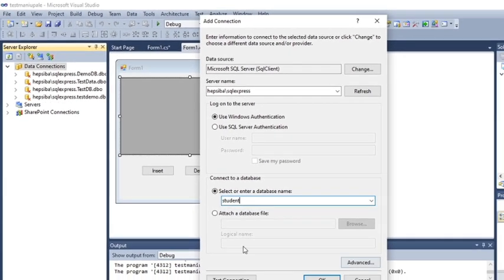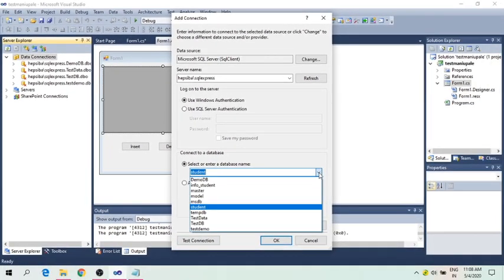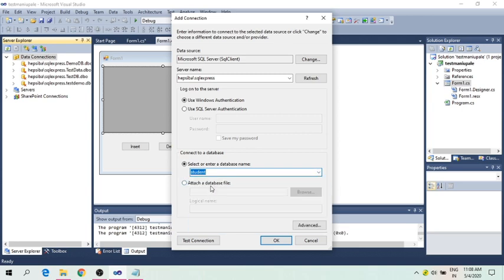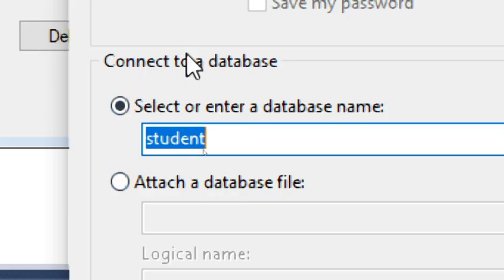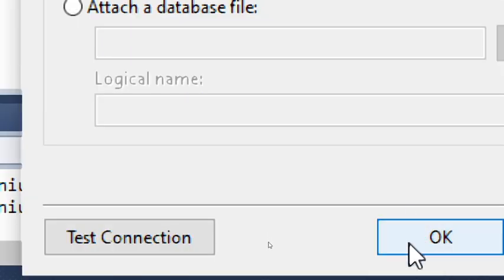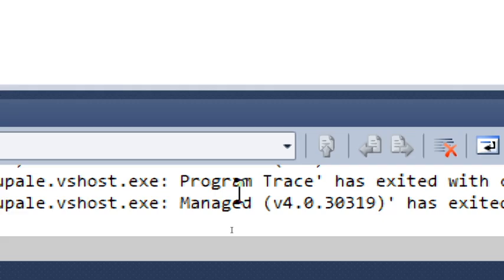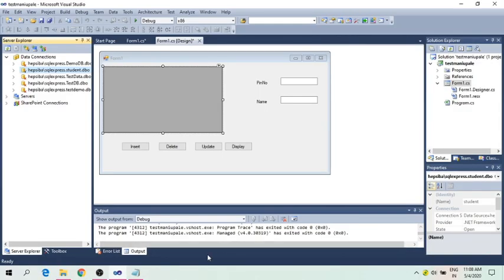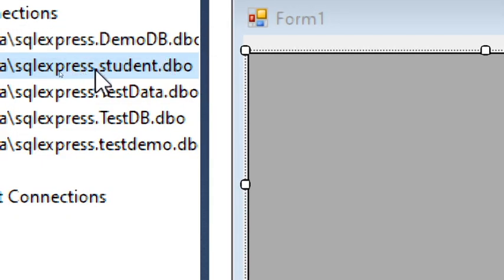I don't want to use all the previous databases. I already have many databases, and I don't want to use them. I'm creating a new database. See here, go to connections, new database, and then click OK. Here you can see it has been added in my Server Explorer. You can see that student DBO has been created.